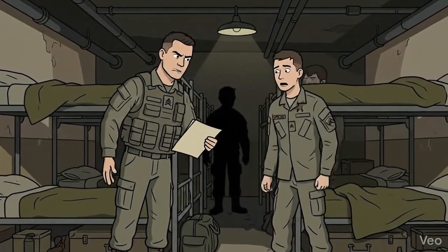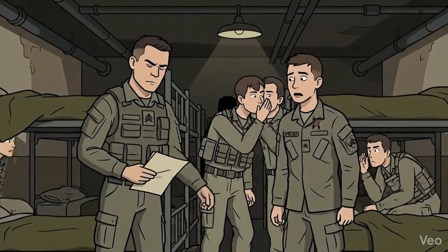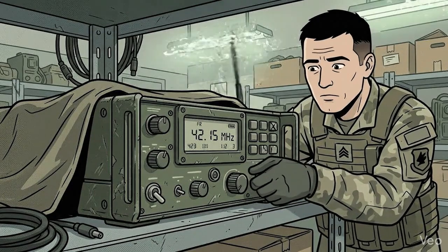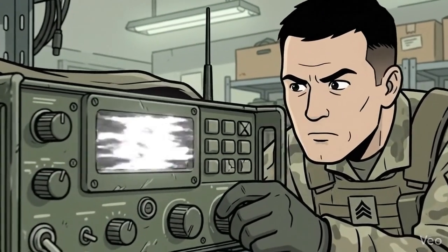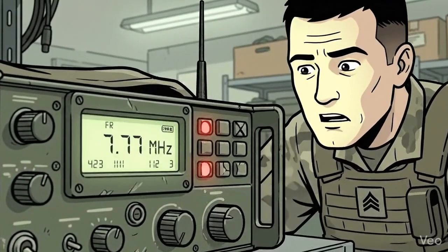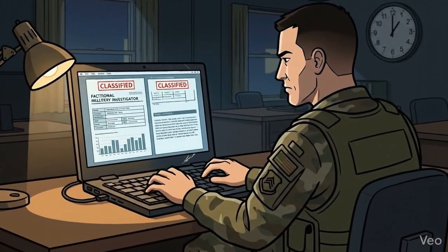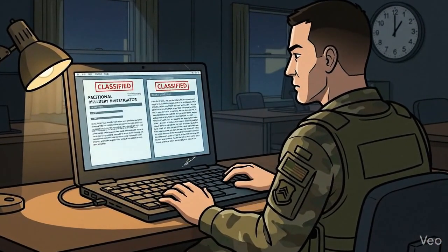Whispers begin in the unit as you share the discovery, and suspicion starts to grow among the ranks. The radio, with its logged frequencies, is a crucial piece of equipment that revealed the initial anomaly. You prepare a detailed report documenting every step of the investigation and the irregularity found today.